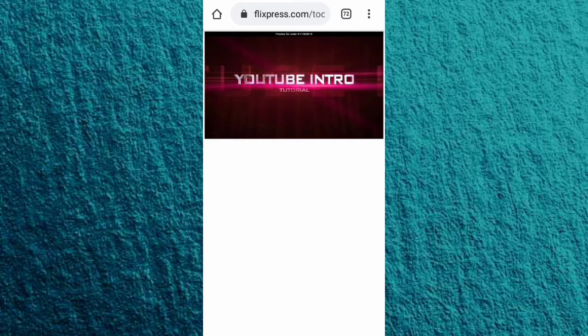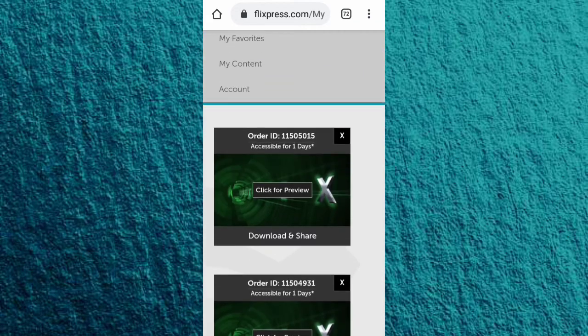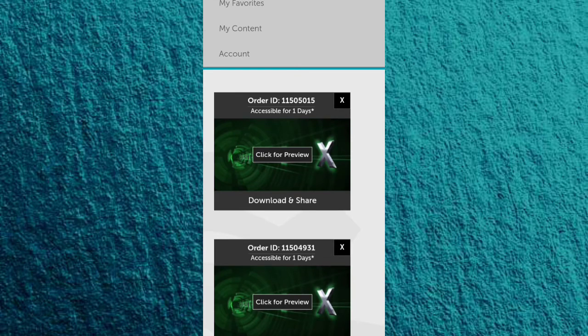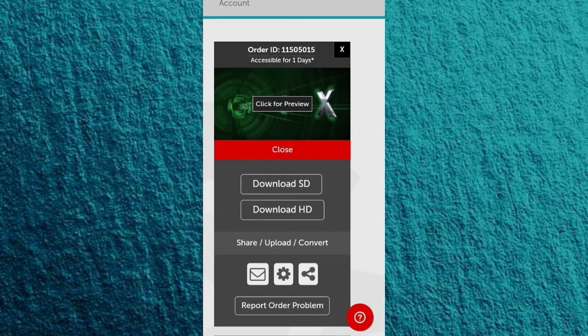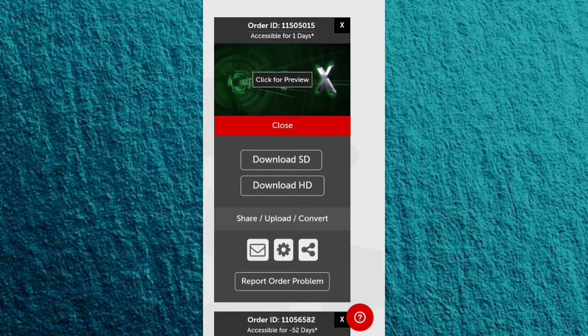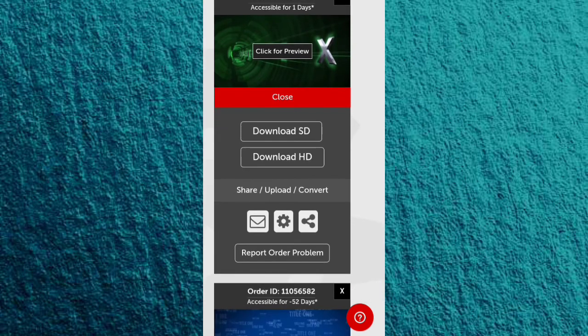Then you just click on download and share, but I'm not downloading it because I already have it. So you just click on download and then that's it. Then you have it on your phone or your computer, and then you can just use it for YouTube.